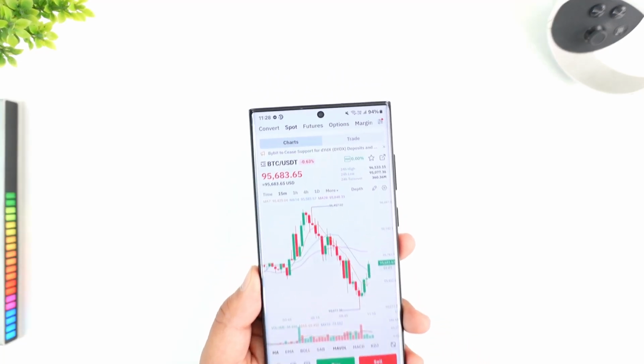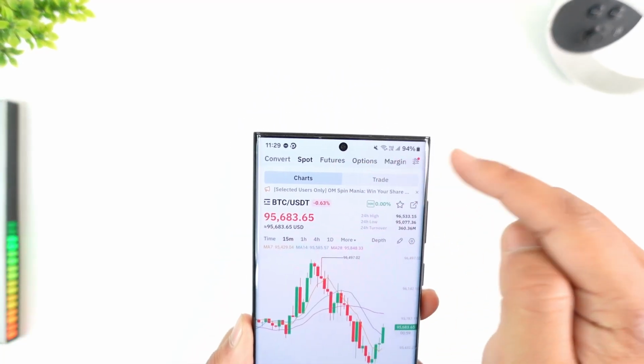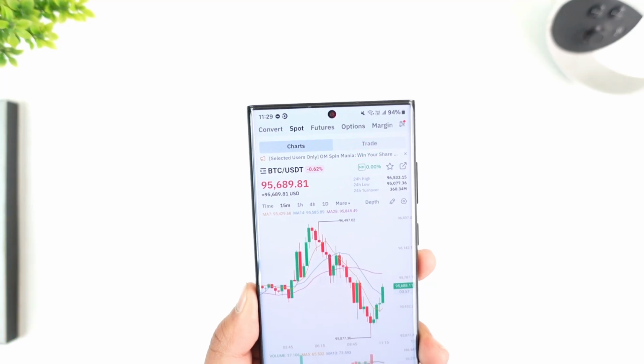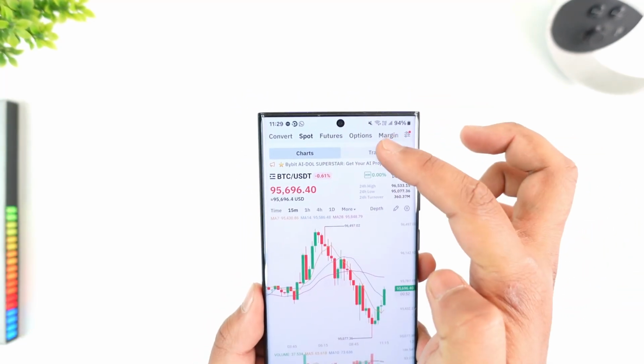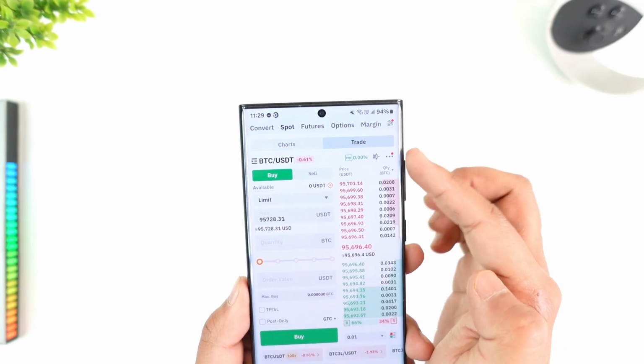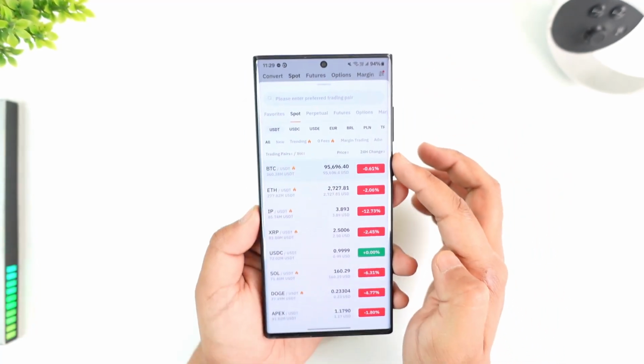Then once you go to the trade option, this is the type of interface that you will be able to see. Now at the very top, you can see the option called different types of trading. So there is spot trading, futures trading. I'm just selecting spot for now. Now you can also choose from chart or from trade. Once you've done that, select the crypto pair that you wish to buy over here.